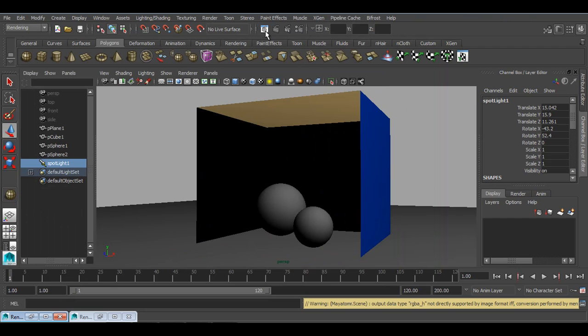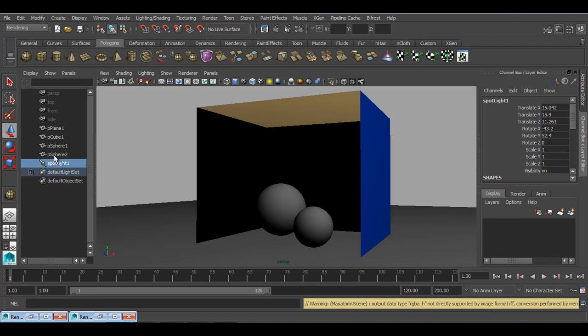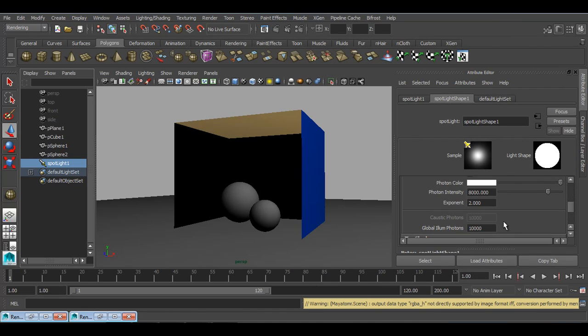So now I'll have to work on the final render setting. For example, I'll use merge distance 0.1, and I would like to use the radius because I want to merge all the photons with each other and create a refined look. I'll give a maximum radius like 3 or 4. We'll increase the accuracy later on. Let us also work on the number of photons and the intensity. So first of all, increase the global illumination photons.